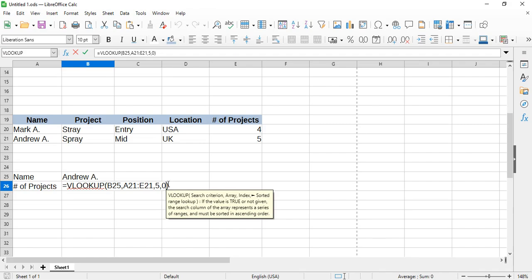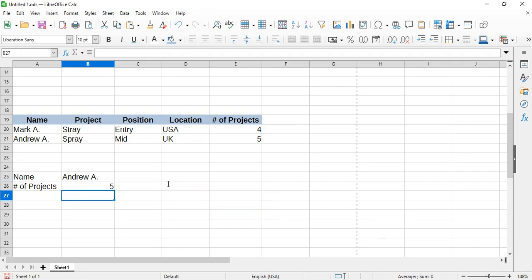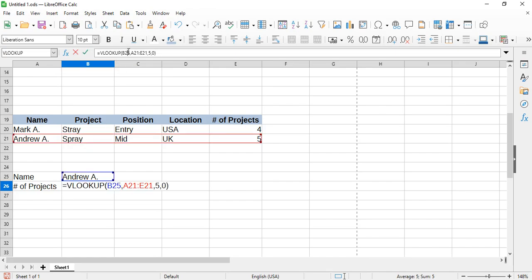After typing in the formula, press enter. If everything is set up correctly, you should see the data you're looking for appear in the cell you've selected. If it doesn't, double check your range and make sure the search key you're using is present in the first column of your range. And there you have it.